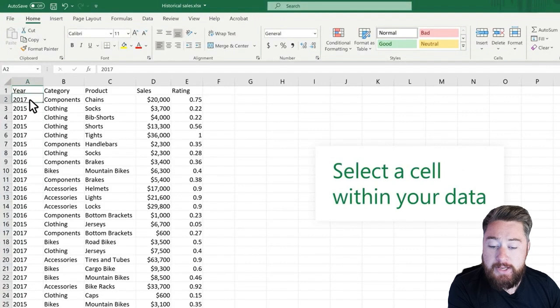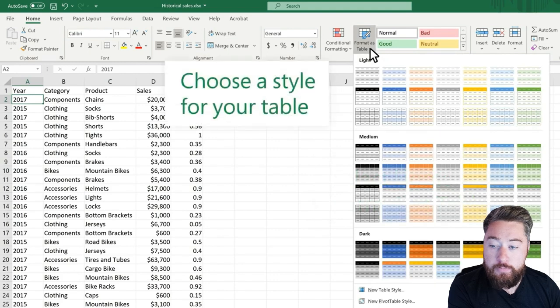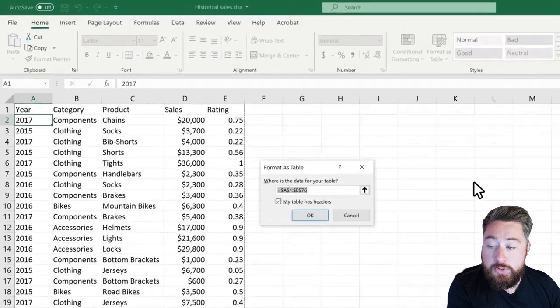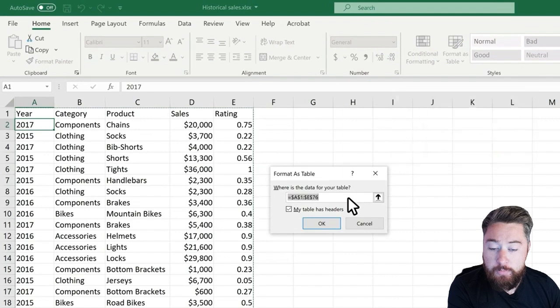So first off, we're going to select a cell within your data. So I'm going to select this cell here, and then I'm going to select on the Home and Format as Table option. You can choose any style you like, but I quite like this blue color. You also can then see that it's automatically selected the range for you.